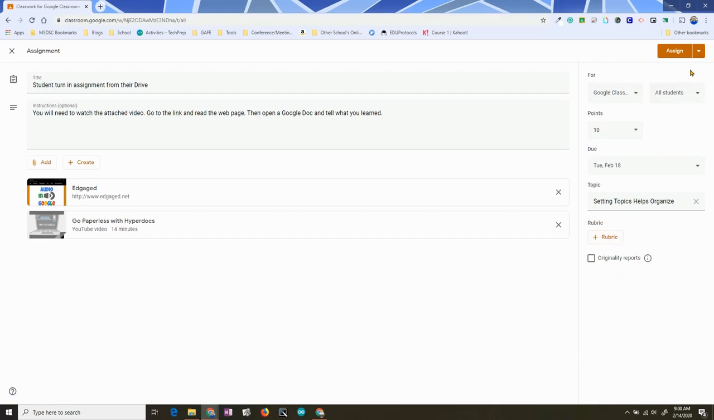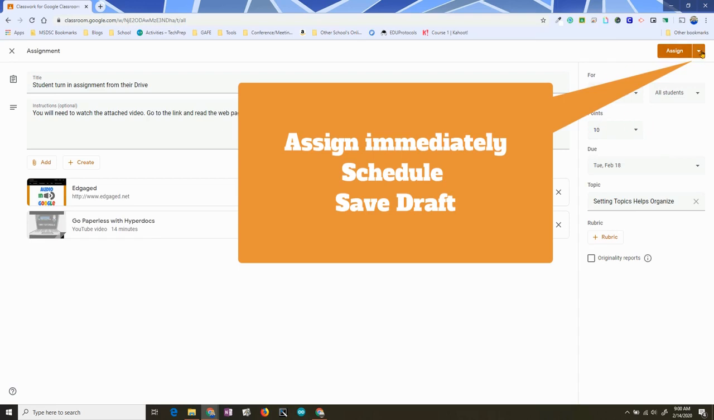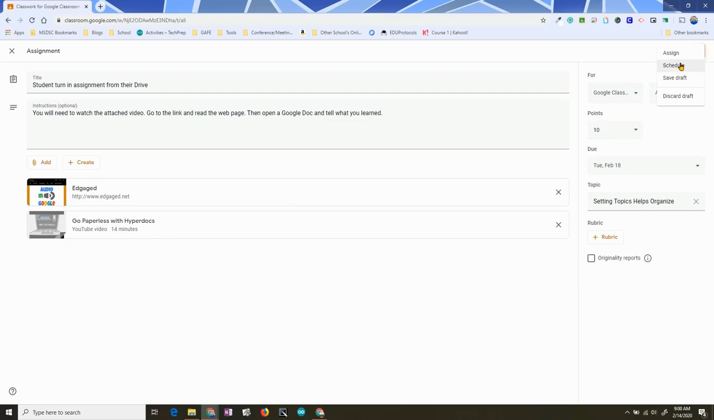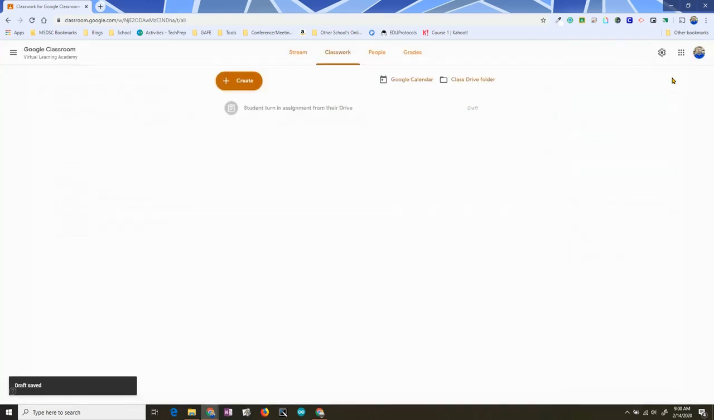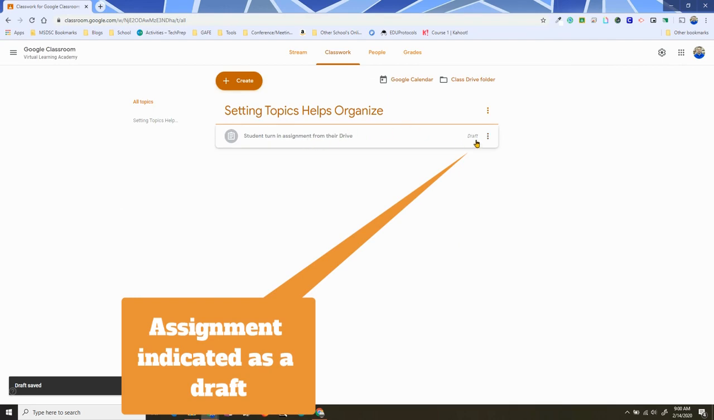That's for another day. And then before I post this, I have a few more options before I press the assign button. I can choose to assign it now, I can choose to schedule it, or I can save it as a draft and come back to it later. So real quick, I'll just show you what the draft process looks like. If I want to work on it later, it saves it. It'll sit right here. It'll show that it's a draft.